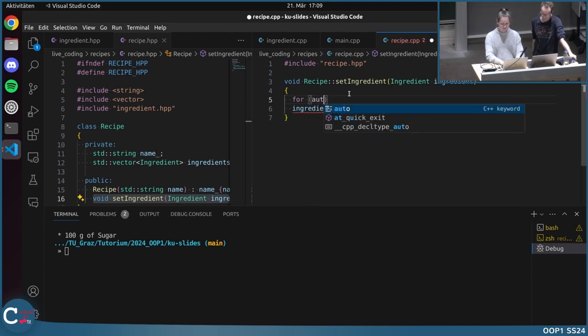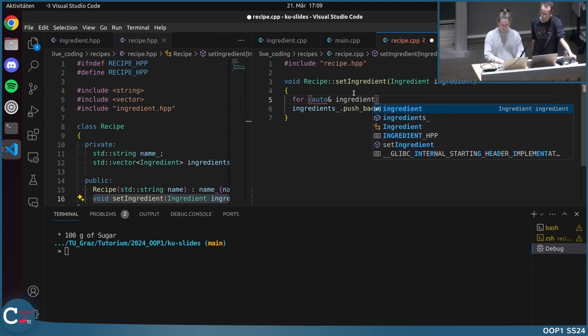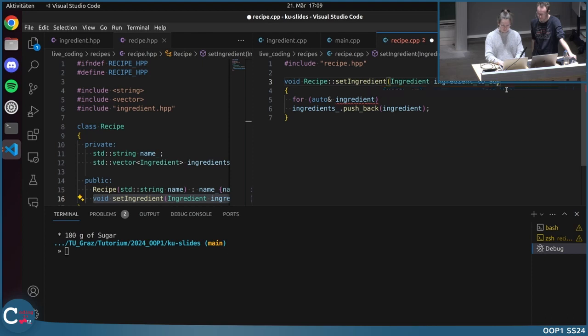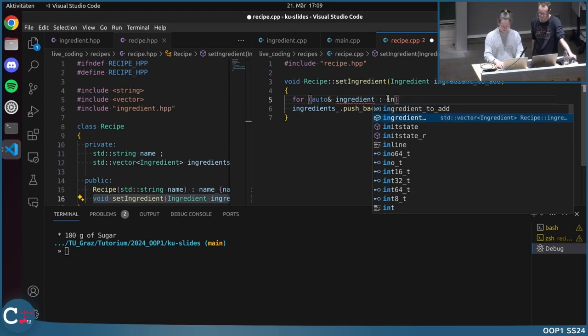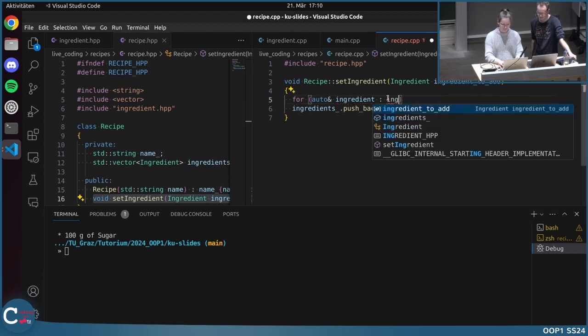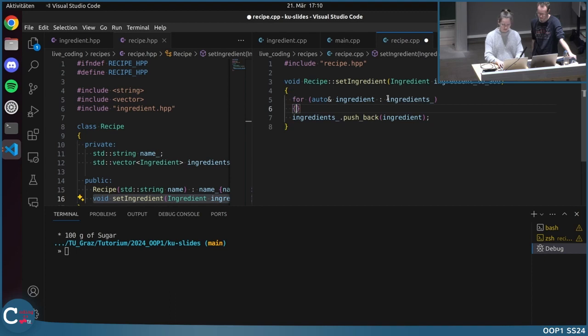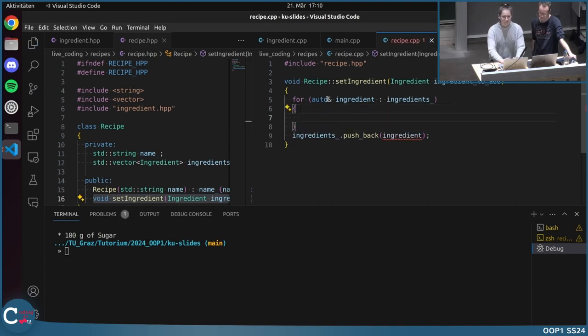So to do this, I'll create a for loop, and now we'll call this ingredient and this ingredient to add. And I'll iterate over the ingredients. And very important, I need now a reference, because what do I want to do? I want to change an ingredient, and if I didn't use this reference here, it would just be copied and I would change a copy. But I want to directly change the ingredient that's in our vector, and therefore I use a reference.